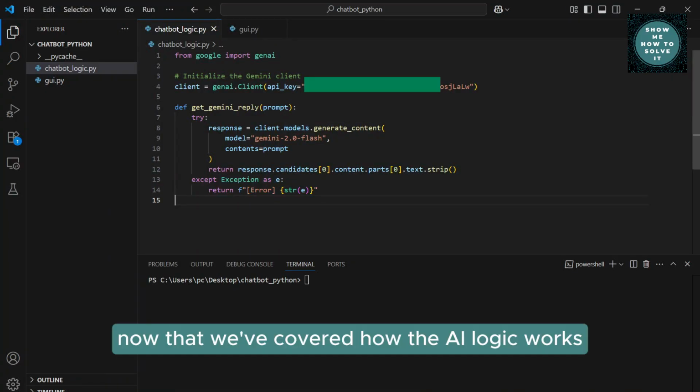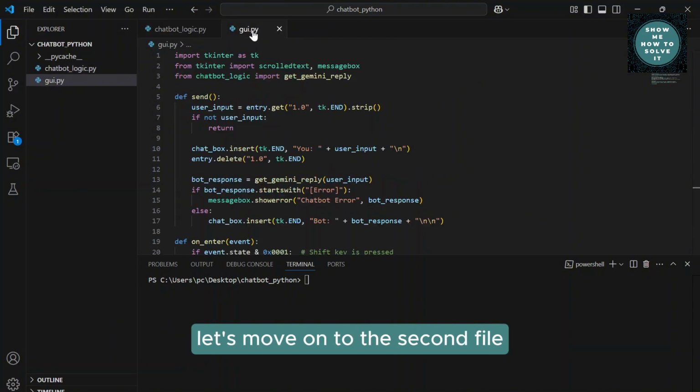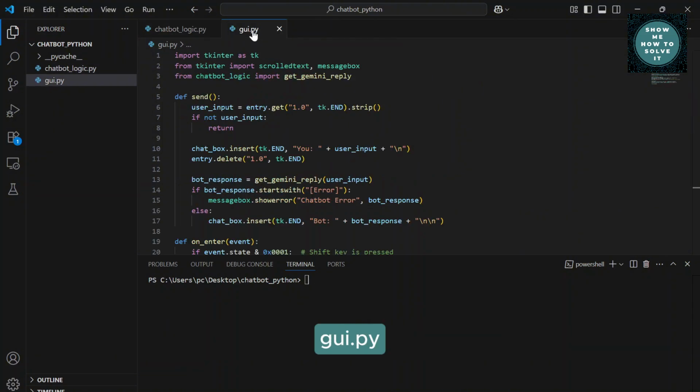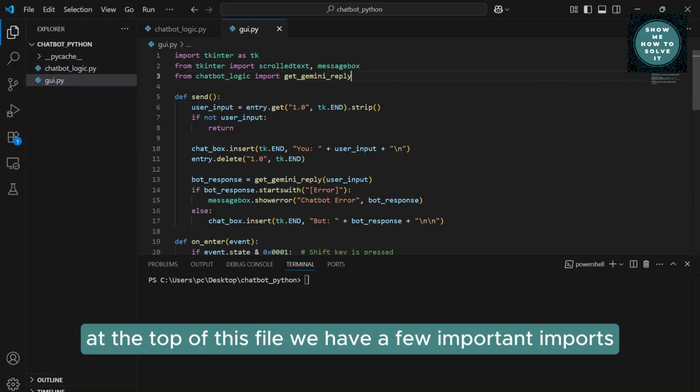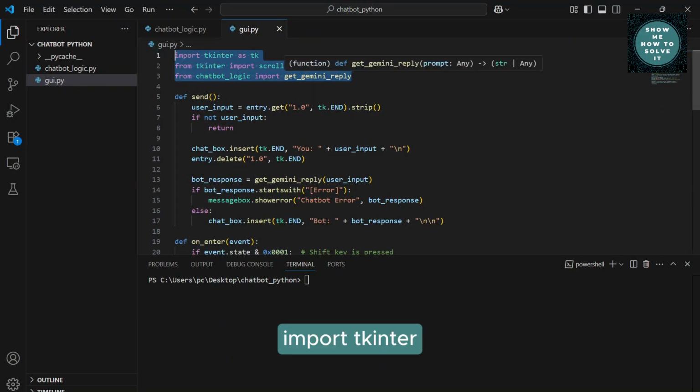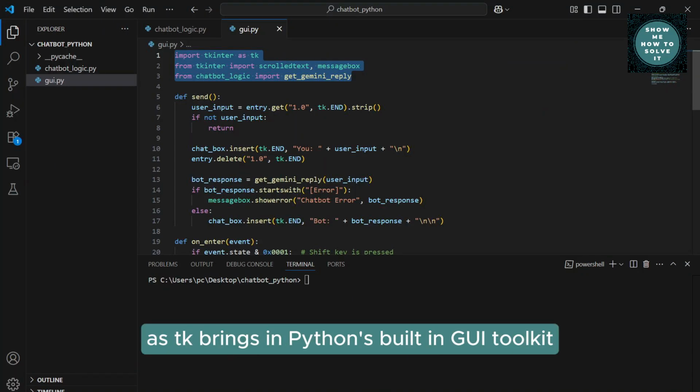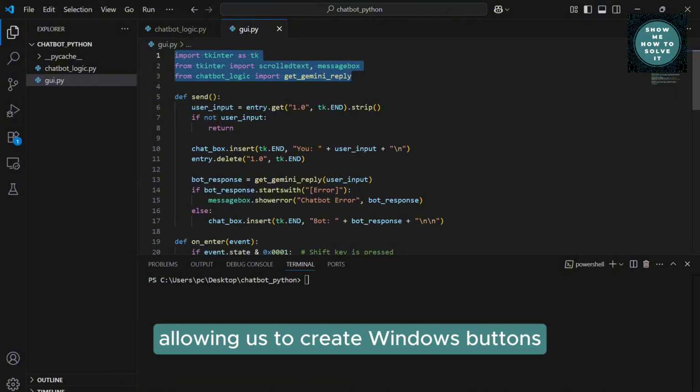Now that we've covered how the AI logic works, let's move on to the second file, gui.py, which builds the graphical interface for our chatbot. At the top of this file, we have a few important imports. import tkinter as tk brings in Python's built-in GUI toolkit, allowing us to create windows, buttons, text areas, and more.